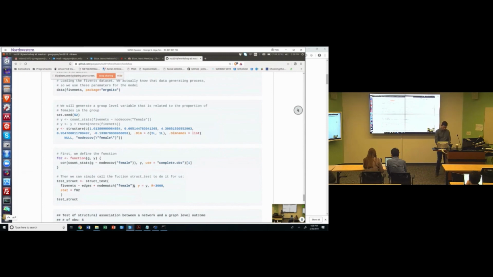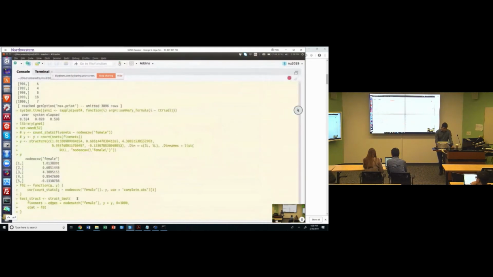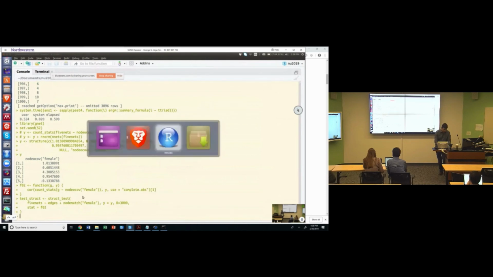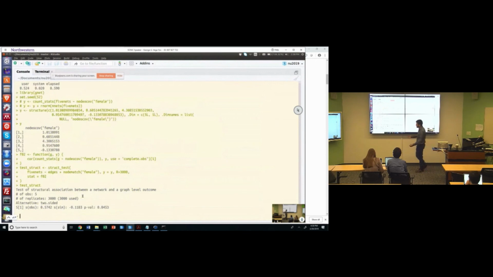So once we run this, just need to wait a little bit. It shouldn't be that bad. So now it's done. We get our result, test struct. So in this case, this is a two-sided simulation-based test. The observed statistic, which is the correlation level observed between the node or code female and the outcome variable, is 0.557, which is expected. This is expected, right? Because we simulated the data from that. But the average of the simulated one is minus 0.11. So in this case, we have a p-value of 0.045, right?